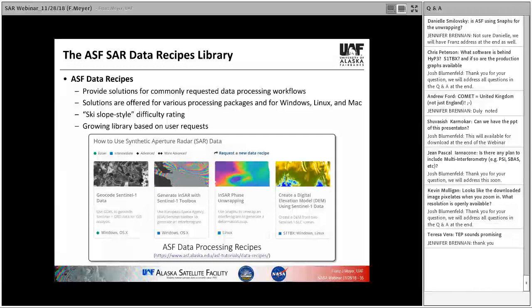What the recipes are: you may be new to SAR, and you might have a very specific application in mind. It might be mapping, change detection, or intel processing, but you don't really know exactly how to do that yourself. So this is what these recipes are for. These recipes provide end-to-end solutions for commonly requested data processing workflows.